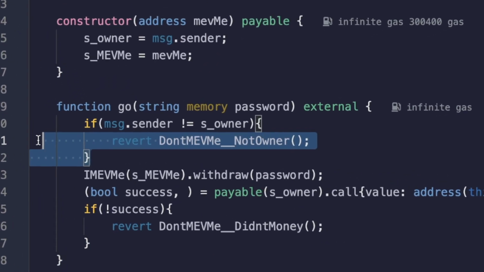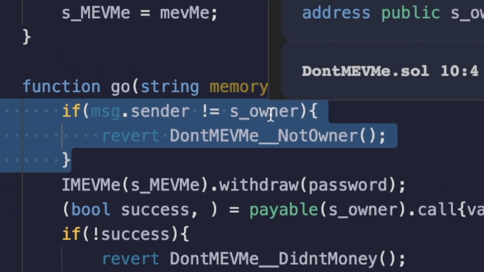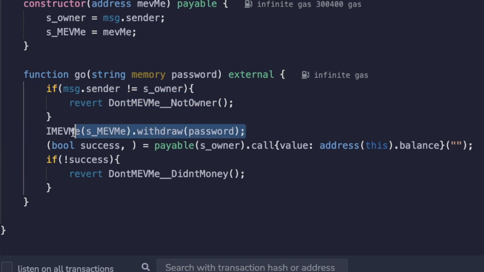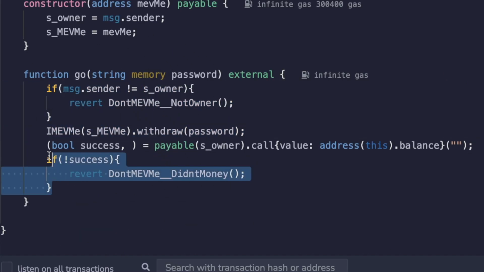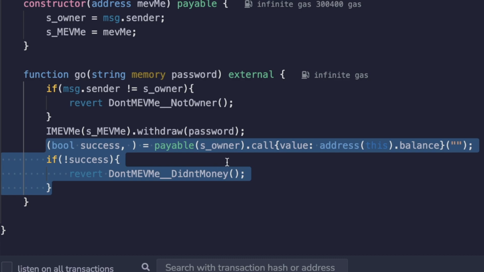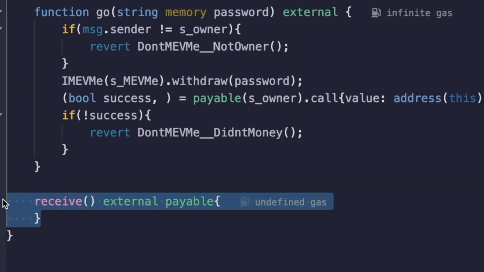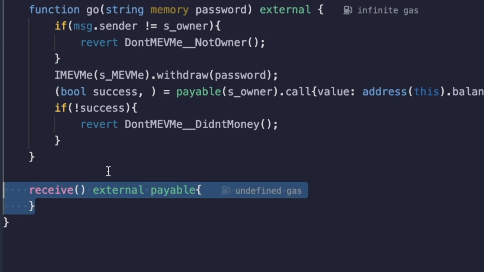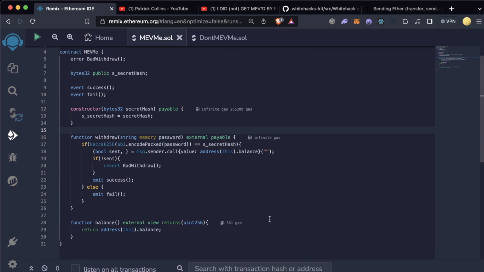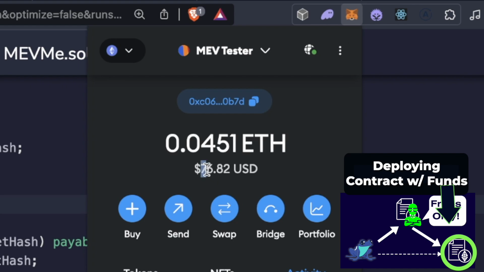And right here in the first line, we see if message.sender is not equal owner, we should revert. Then we're gonna call withdraw, the money should go to this contract, and then we're going to send the money back to us. And of course, in order for this contract to receive any funds, we need to have a receive function. So this will be the full bouncer contract, the same MEVable contract as before. Let's ride.